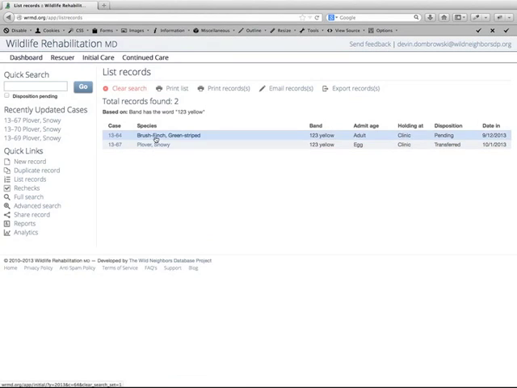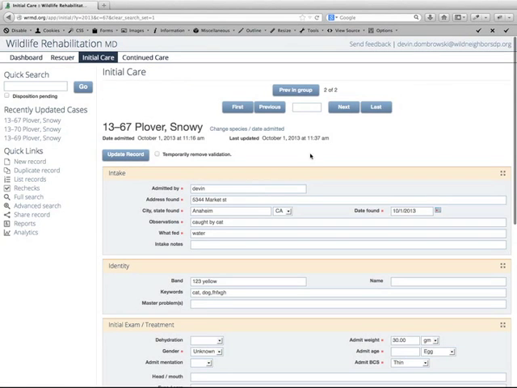No, they both have the same band. Well, okay, bad record key. If it only found one record, instead of coming to this screen, it would take you directly to that one record. Okay.